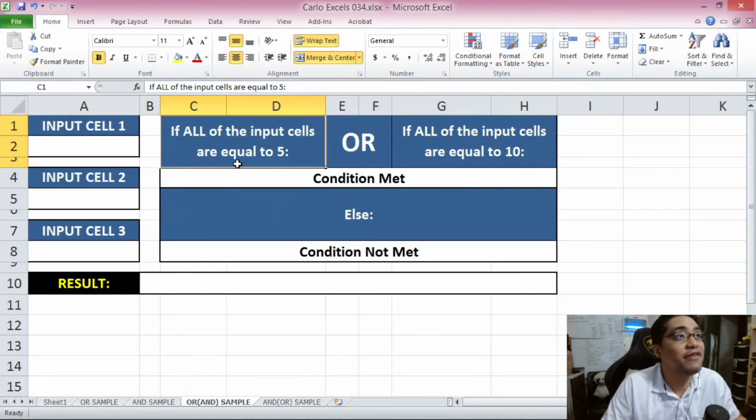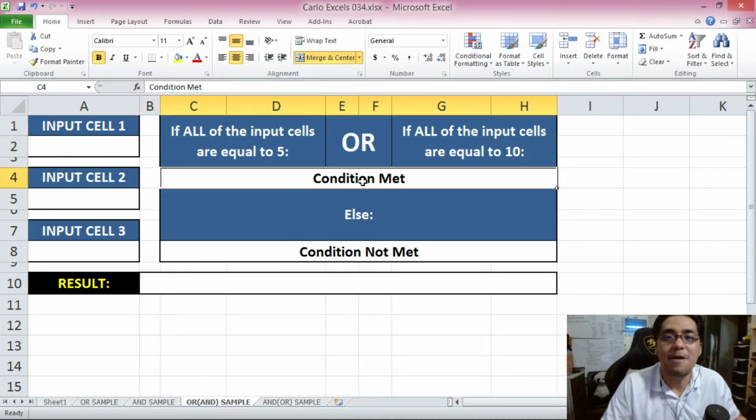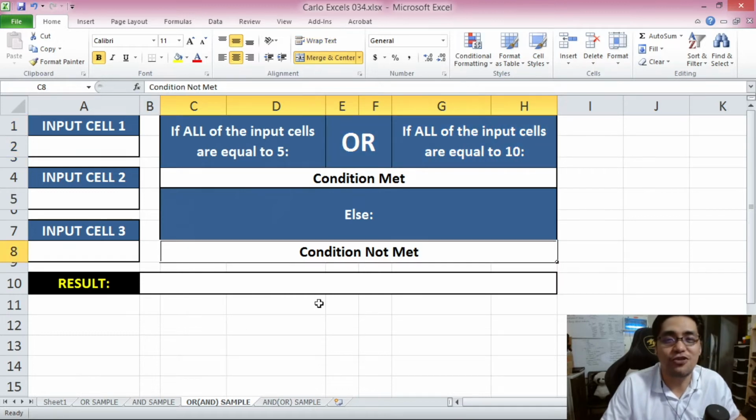So you will see here now a combination of the AND function. You have 2 AND functions here. This, all of the input cells are equal to 5. This is supposed to be an AND function. All of the input cells are equal to 10. This is another AND function. And then we have an OR in between them. Either this is true or this is true, then we have condition met. If none of these conditions are met, then of course we have condition not met.